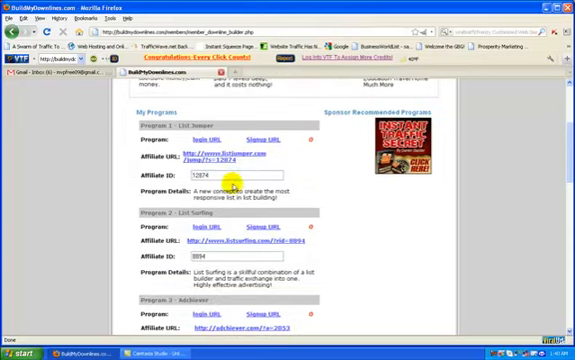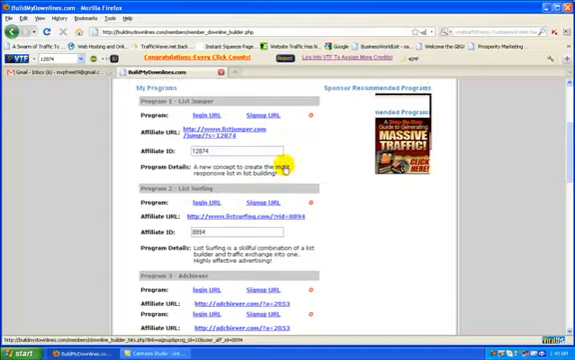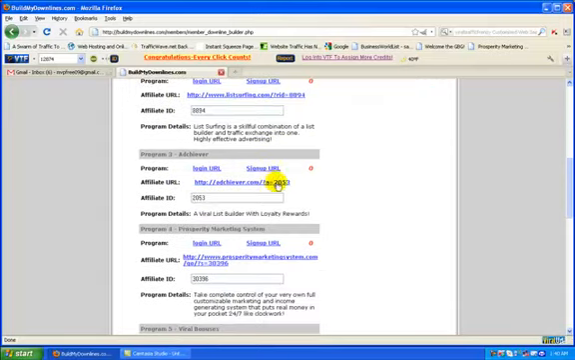Okay? So go here, get signed up. If you don't have it already, click on the sign up URL. Go sign up for it. Get your referral link. Come back, and then right here, you're going to enter your affiliate ID. So that's the number that's at the end of your link right here. That's your ID. You're going to put that in all these boxes. You're going to do the same with every single one of these.